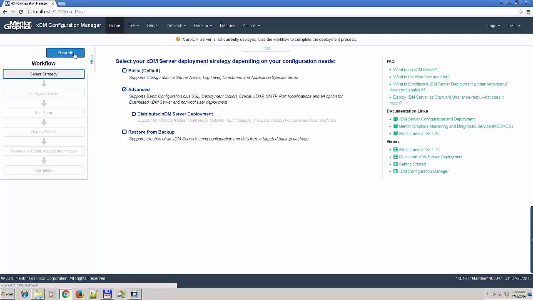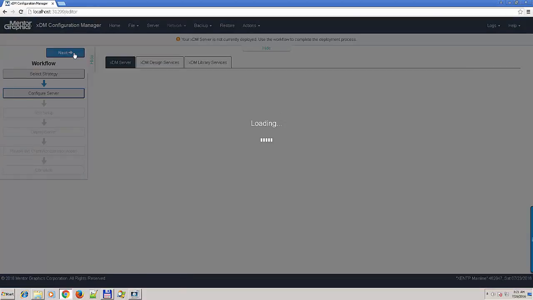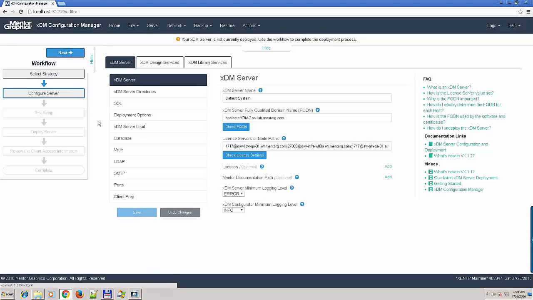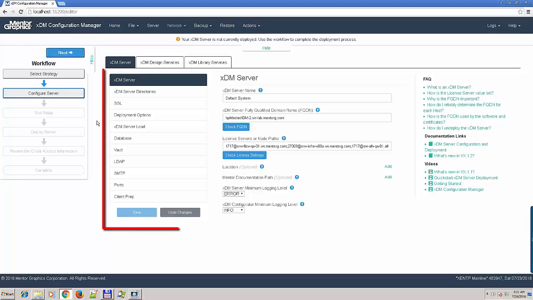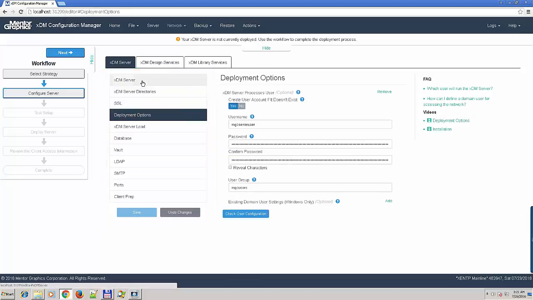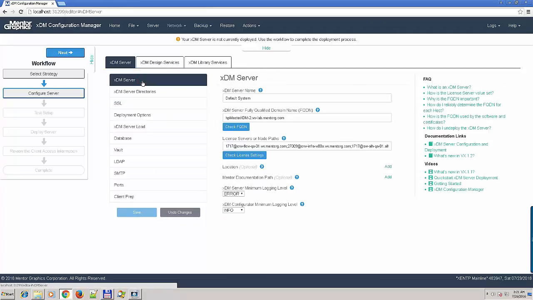I will click Next to move on. This will be the recurring action to enable the next step within the workflow. This is the server configuration. On the left, I have a list of resources, and by selecting each one of them, I should be able to review the settings and modify each one of them.